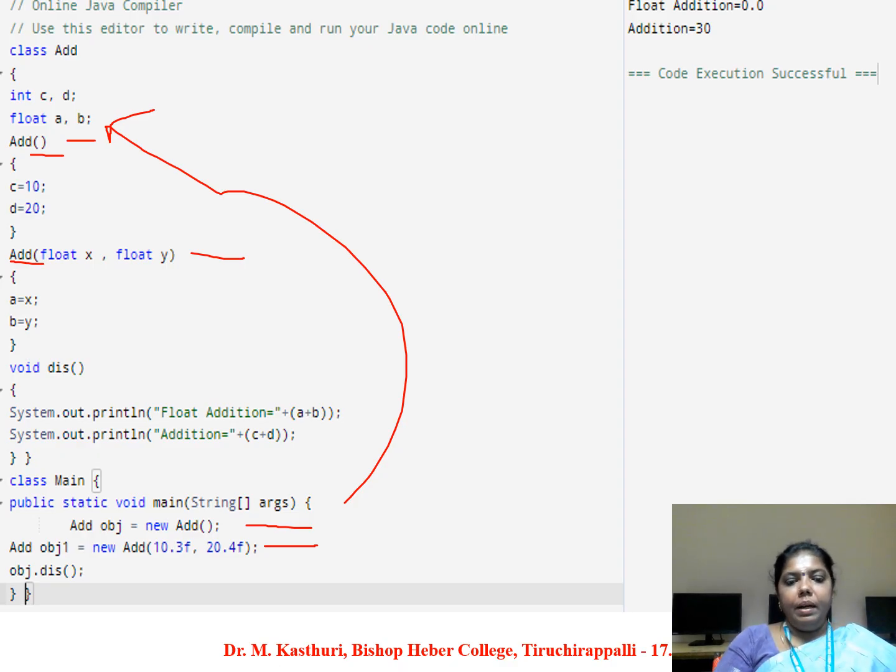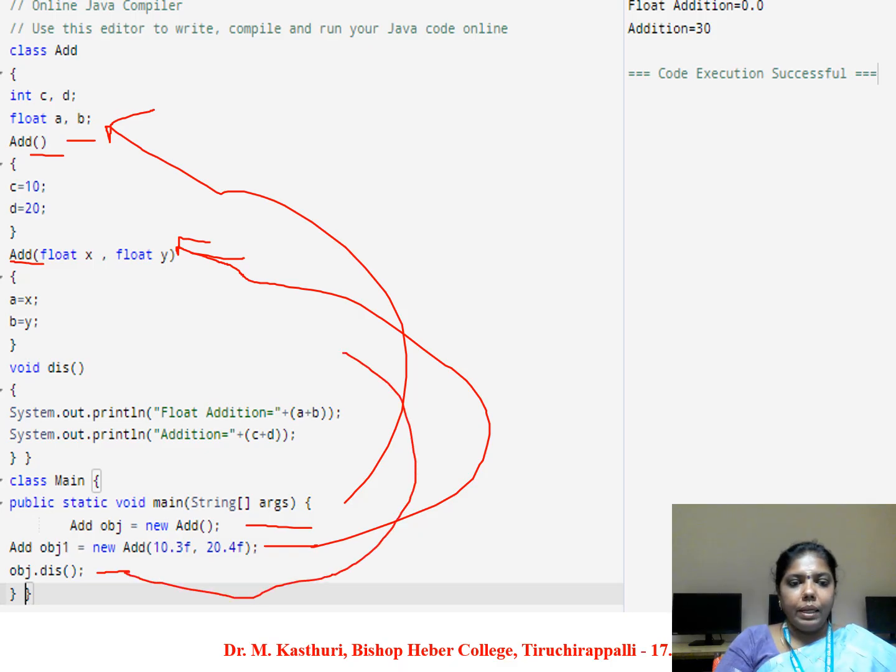10.3f comma 20.4f. These two floating values are sent to the parameterized constructor. These two values are sent to x and y variable. X and y values 10.3 and 20.4 are sent to a and b variable. Next, control will switch out to execute this particular line, and when the compiler executes this line, immediately control will switch out to execute this particular method.